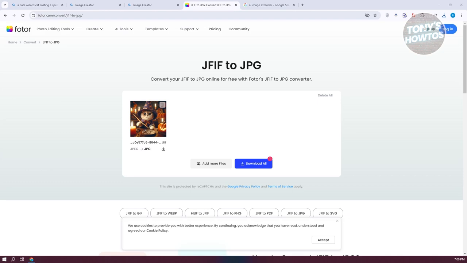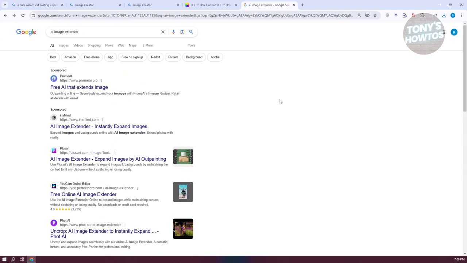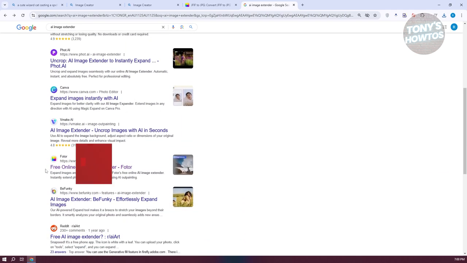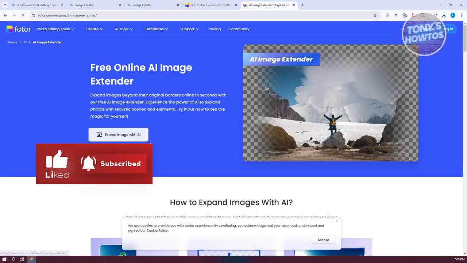Now, what we need to do next is start using that tool that I'm talking about. So you want to go online to Google and just type in AI image extender. Now, what you need to look for is a very specific link. You want to look for Fedora.com that says free online AI image extender. Let's go ahead and open it up.